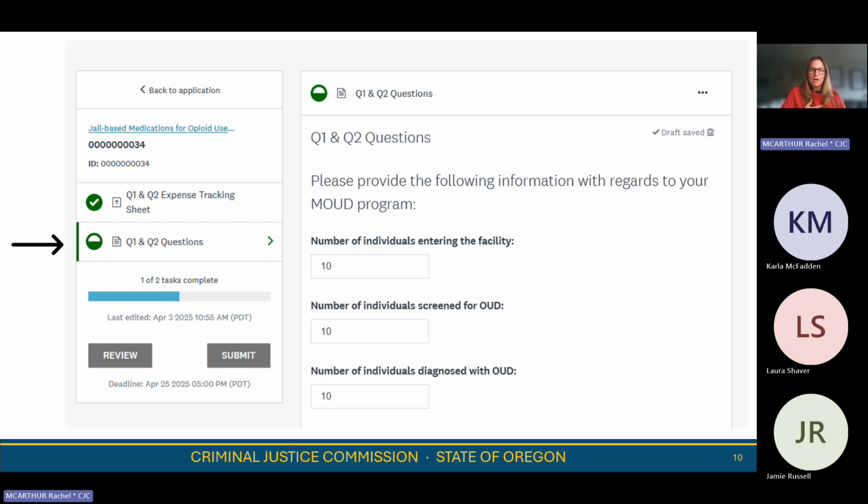And you will get a number of questions that we are just trying to get information on, just to see how these programs are going. Some of them are numbers. As you can see, this one has the first couple of questions. There are a few questions that we are asking about the type of medications being used.